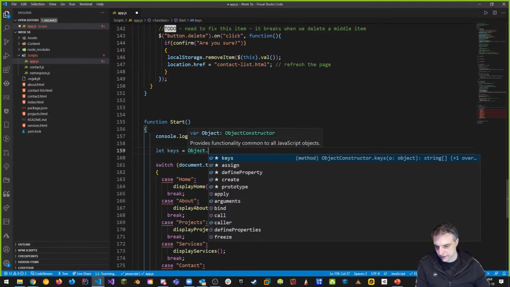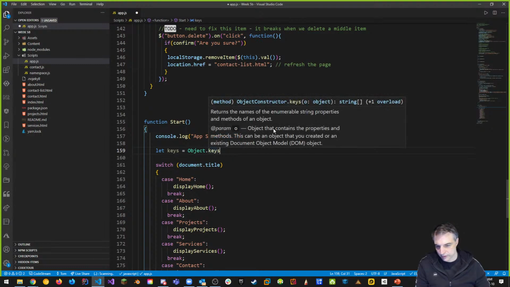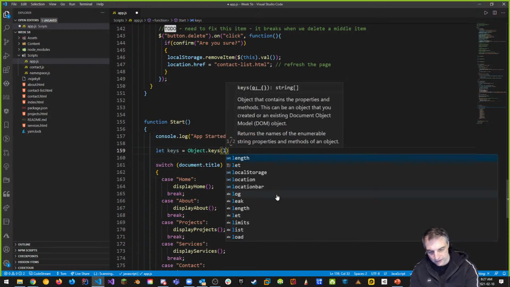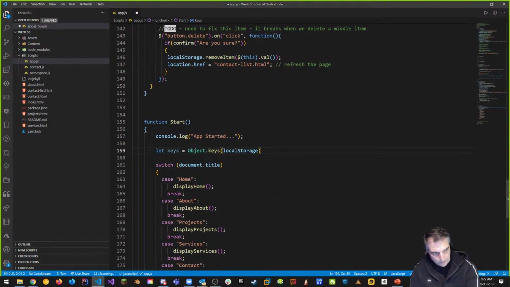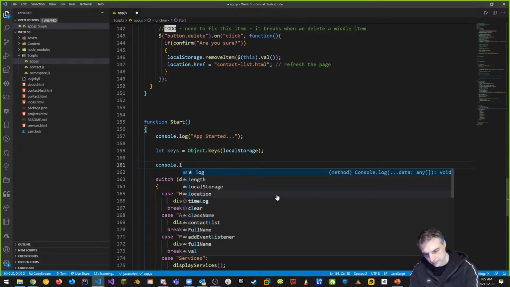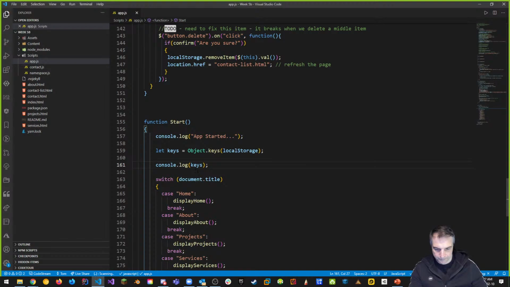And if you look at it, it says it provides functionality common to all JavaScript objects, right? Well, keys is something that allows us to look through, and it says it returns the names of the enumerable string properties and methods of an object. Well, that means I can probably do something like this. I can say Object.keys, and then inside there, put in localStorage. So what is this going to return? Let's do a console log of keys. What is that thing, right?